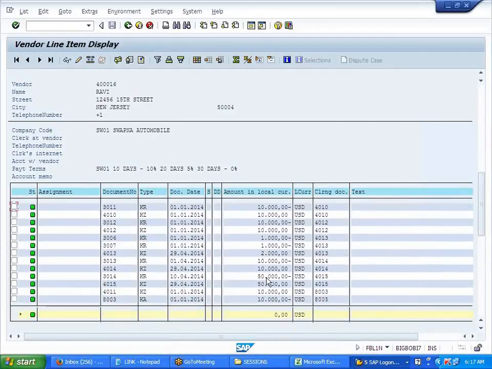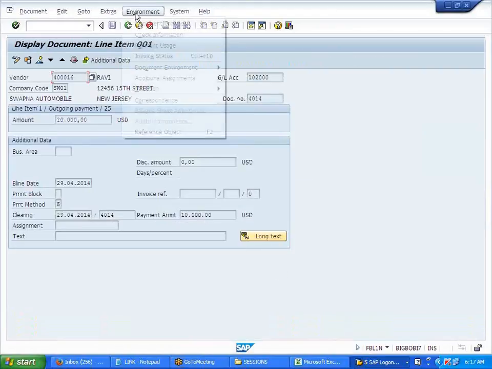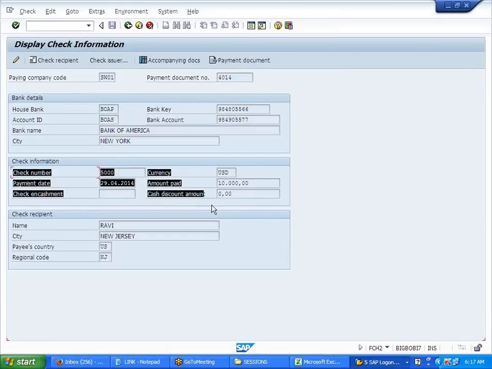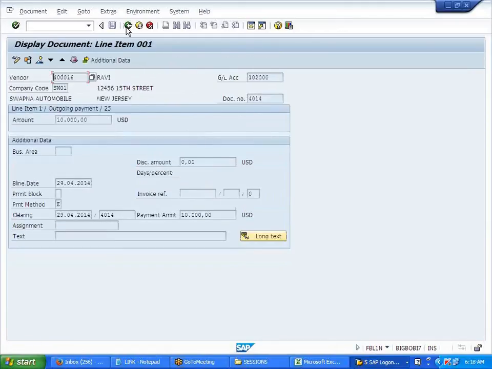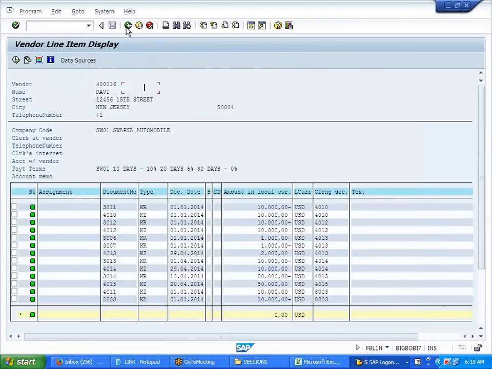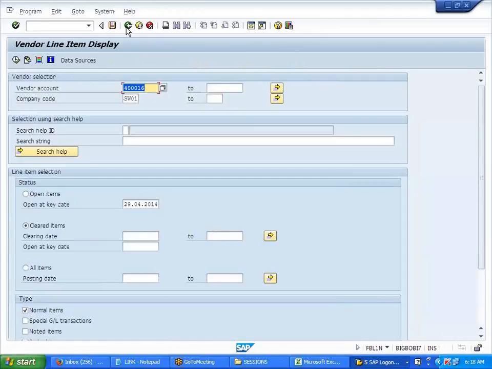What was my clearing document number here? 4014, 4015. What is the check information? Yeah, I showed you, right? This check information, how to check. Is there any other easy way to check based on the date or time? I think we have to mention another ZP or the document type to make it much more specific.